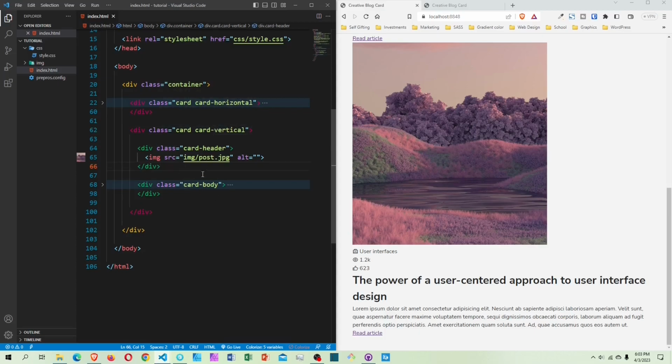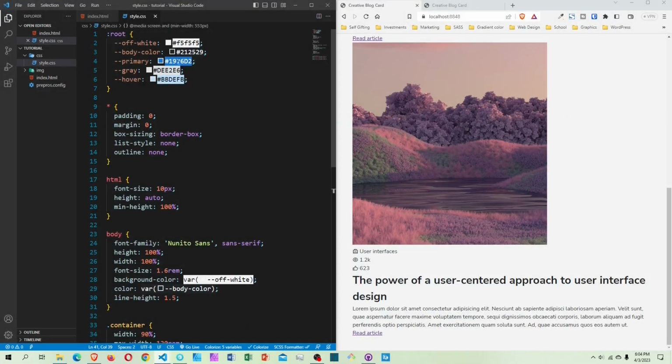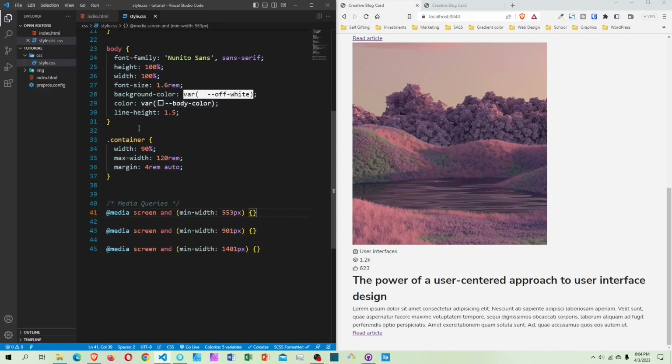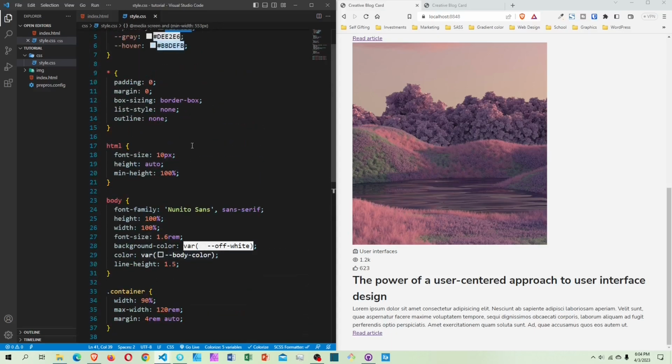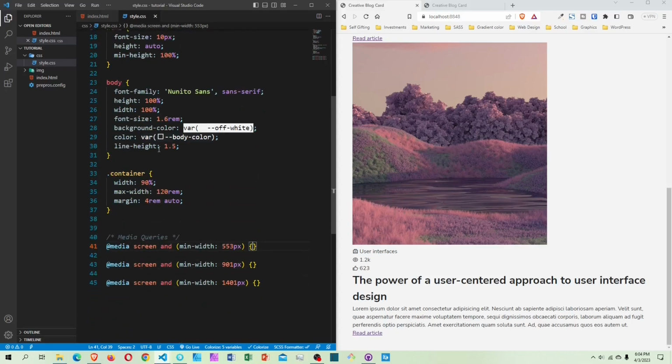So that's it for the HTML. Now we start working on the CSS. So I'm going to open up my CSS right now. For the CSS, I just have the basic styling, just a basic reset styling right here. So I have my container, all of that.